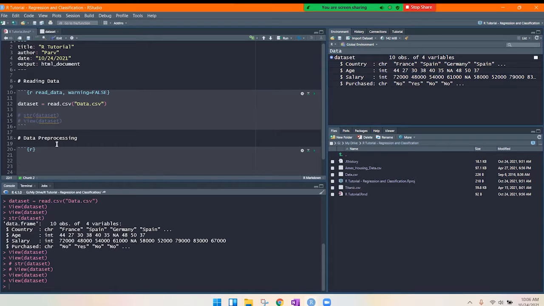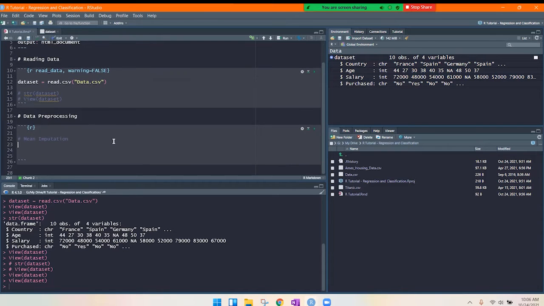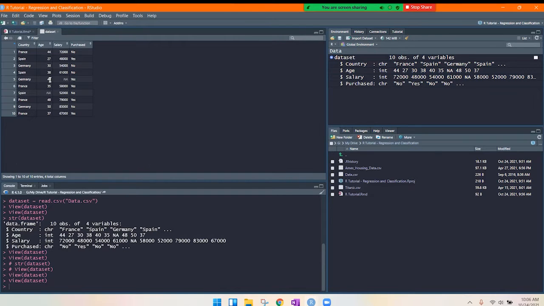So I would just say mean imputation. And what I would say is, first you need to choose which column you want to do the mean imputation on. Let's do it for both age and salary. Both these NAs will be gone.